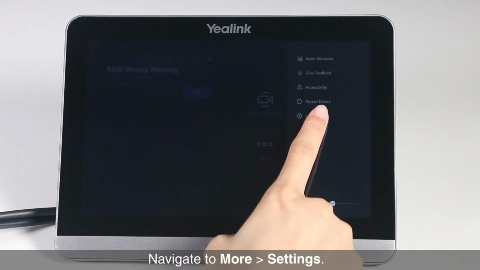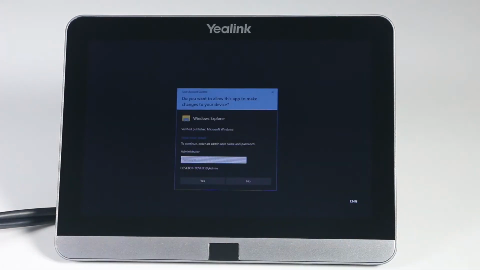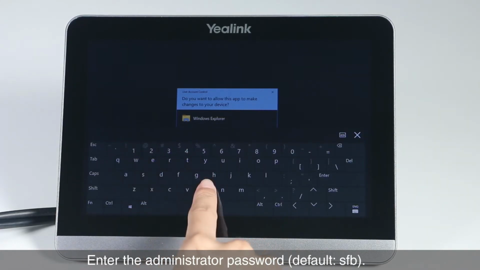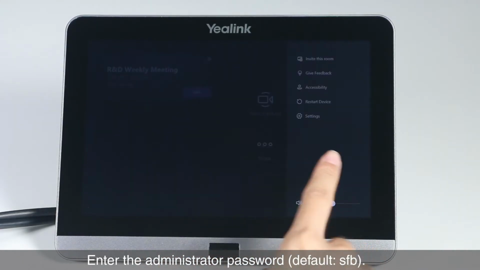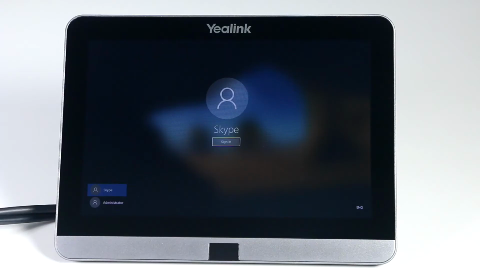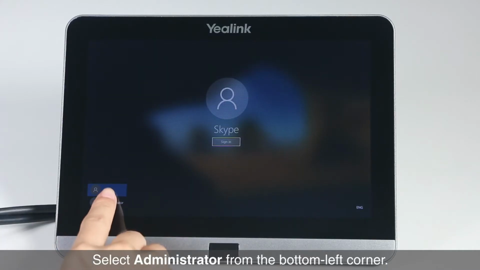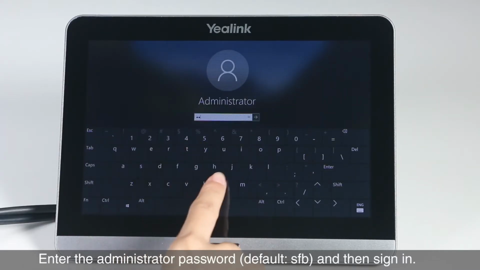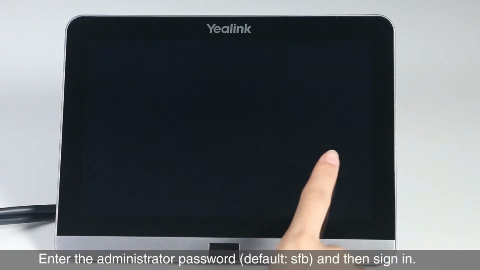Navigate to More, Settings. Enter the administrator password, and the default administrator password is SFB. Select Windows Settings. Select Administrator from the bottom left corner. Enter the administrator password, and the default administrator password is SFB, and then sign in.